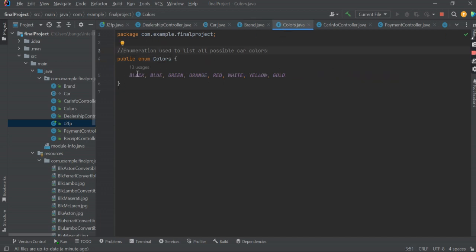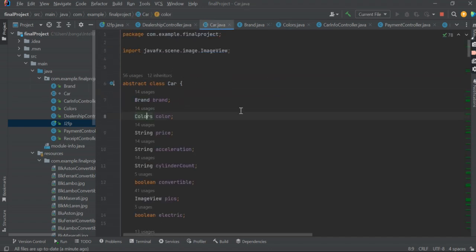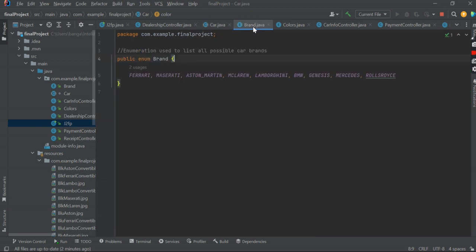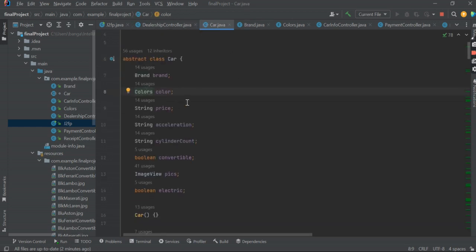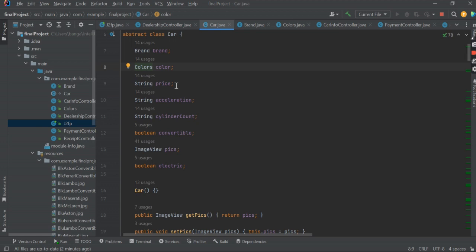I found it personally better rather than having everything cluttered here in the dealership or in any other classes, as they are static final variables. Sorry, they're not going to be changed. So we are keeping everything here in enum classes in order to get this better and also more convenient.